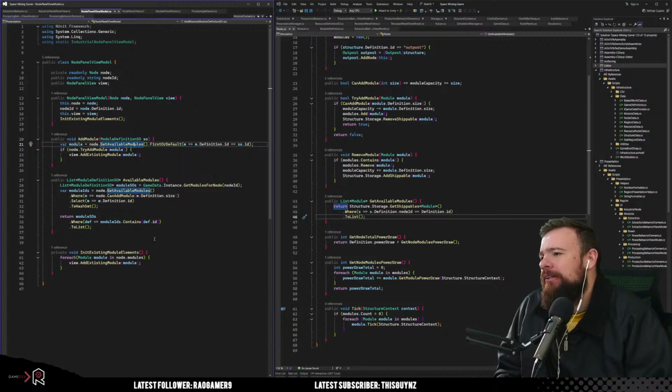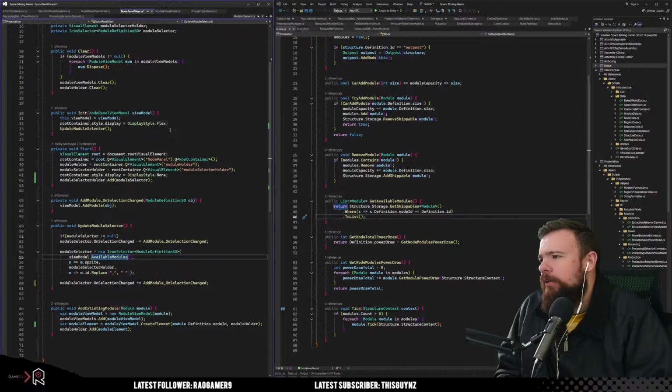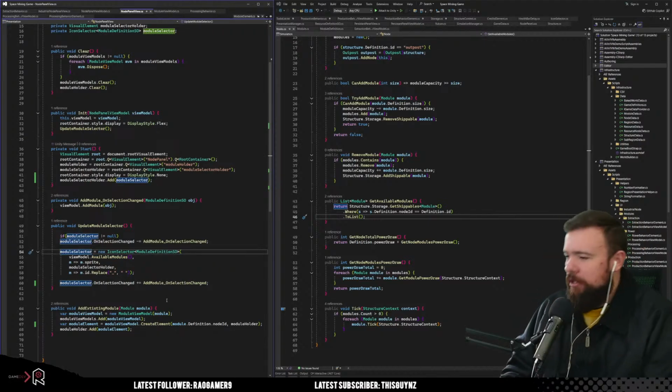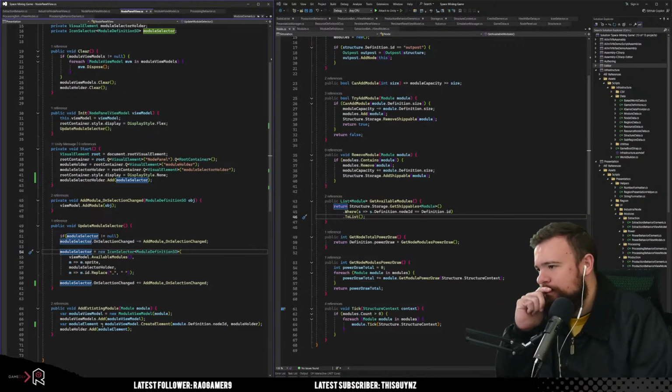Okay, this is a little dicey. Yeah, so basically what I'm trying to do here is this icon selector. When I add a module, it should close, right? When I click on it again, I wanted to update the available modules.